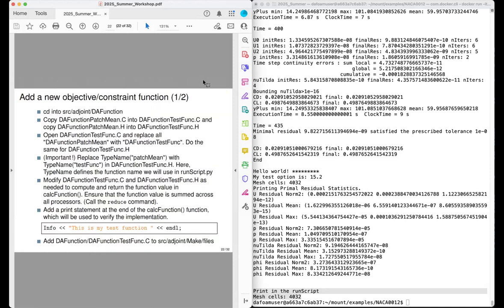We have two more topics to go. So how to add a new object function or how to add the design variables, and probably we don't have time to cover the rest of the topic today. Now let's first check. I believe that this is a very common need. Like a new user may want to add a new object function and constraint function.